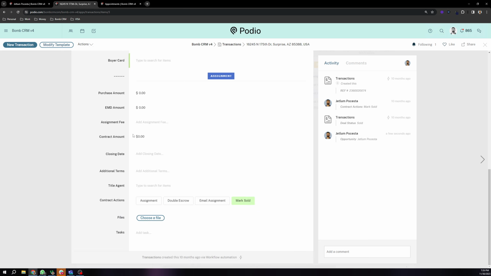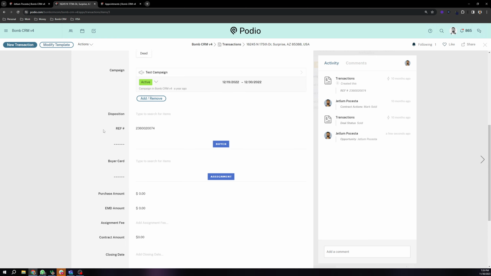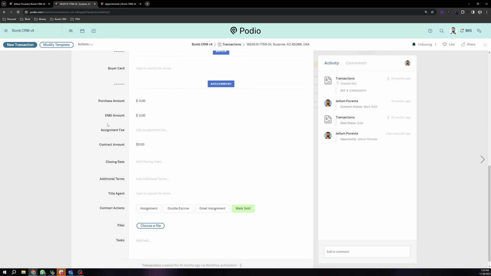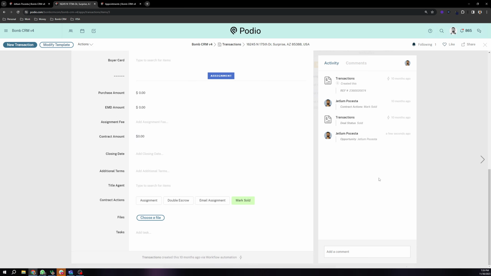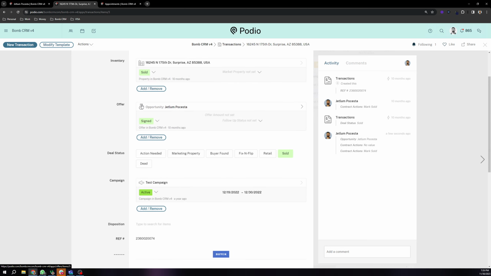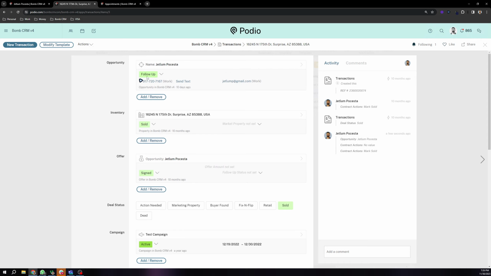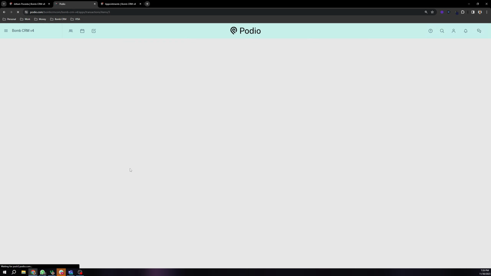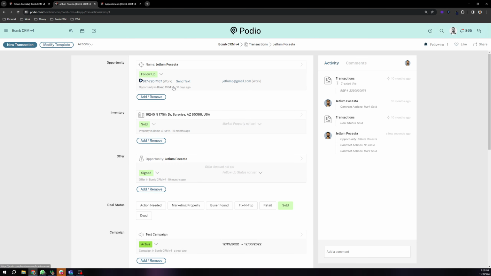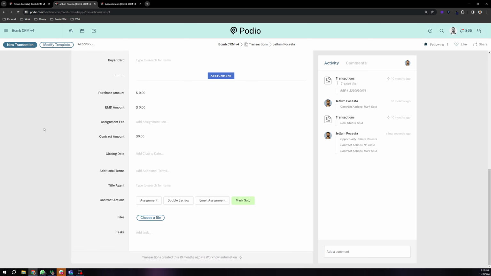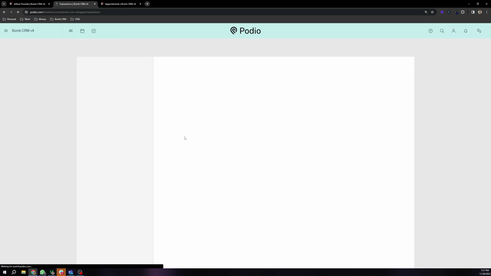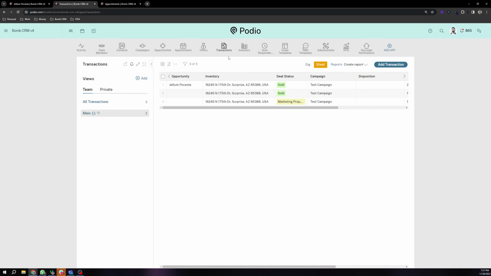You can select who the buyer is, and then you can add all the information that you would normally put on your assignment contract, and then you can send your assignment contract. Just like the offers app, you'll be able to send this out for digital signature. Once it's signed, it'll come in as a signed document and then automatically press mark sold so that now everything is going to be sold. Right now this is follow up, but if I refresh the page, since we marked it as sold, this will also be marked as sold in your opportunities app. Okay, so now you have a full deal down the pipeline and you sold the property.